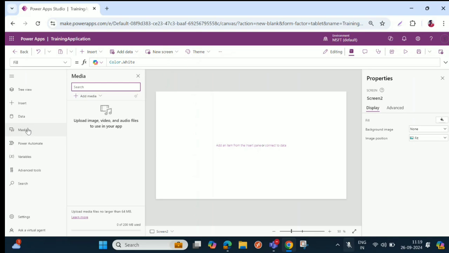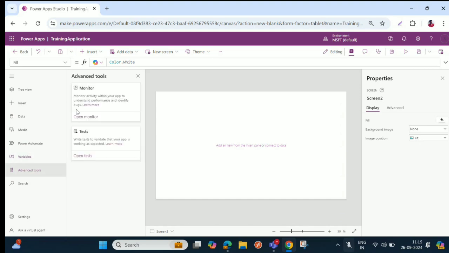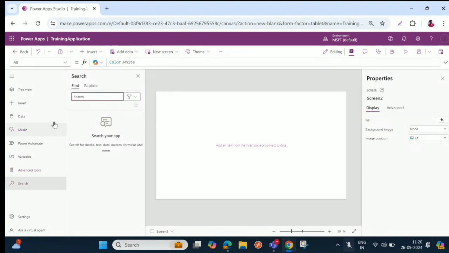There is a button called media. So from here you can add your images, videos, or audio files, whatever you wanted to apply in your application. And if you wanted to add a flow to the application, then you have to click on the Power Automate, and then you can add the flow from here. And these are the variables which you have declared in your application, and any other advanced tools such as monitors and test cases. Monitor is a tool where you can identify the errors and all these things when it is in run mode, and you can search the control and everything here.